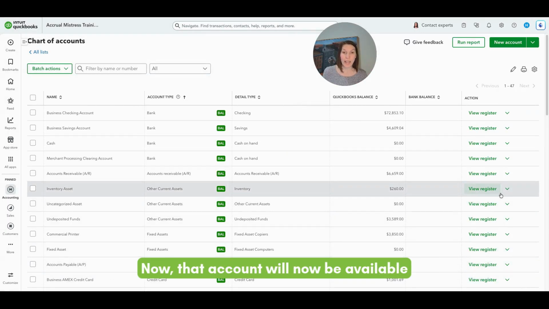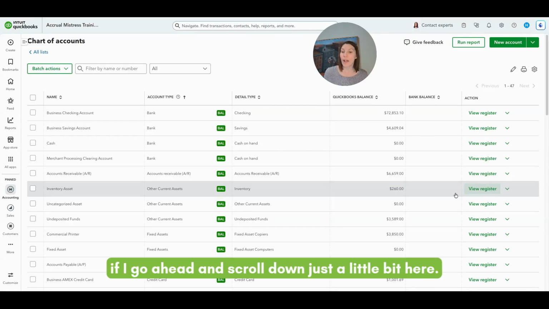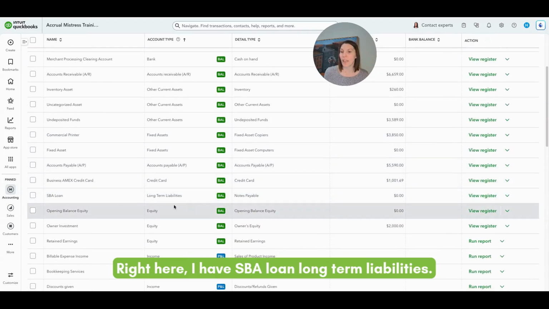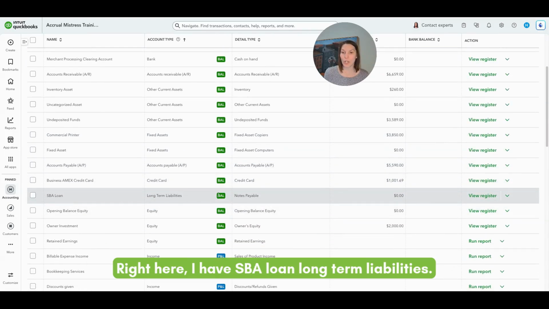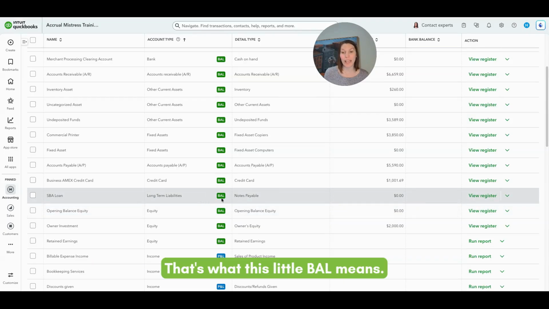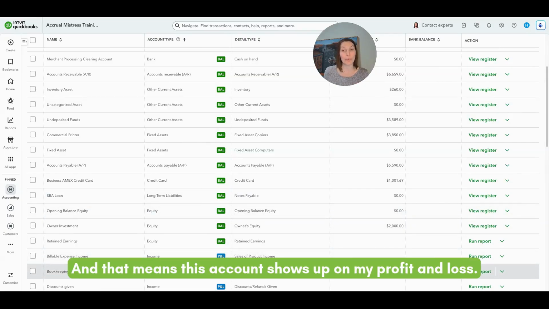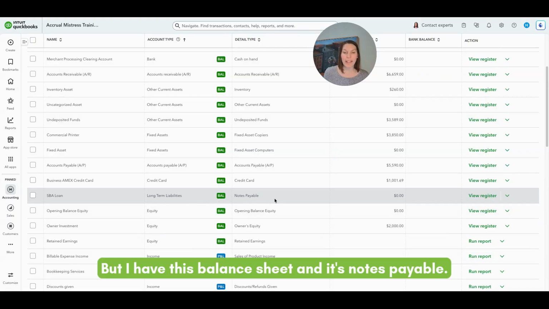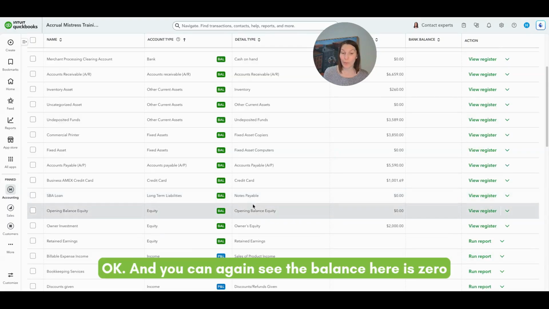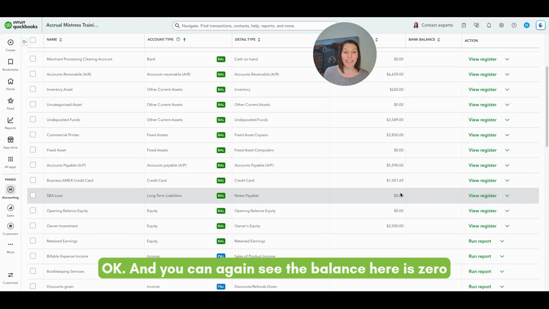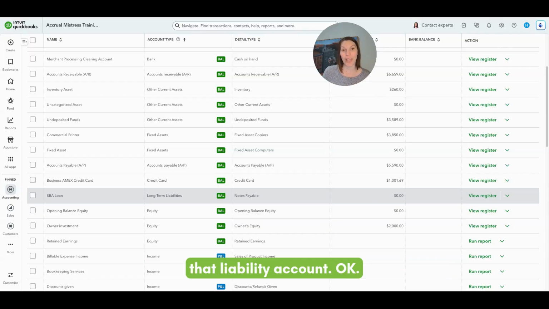Now, that account will be available and viewable in my chart of accounts. So if I scroll down just a little bit here, right here, I have SBA loan, long-term liabilities. It's showing that it's going to be on my balance sheet. That's what this little BAL means. You'll notice that there is a P&L right down here, and that means this account shows up on my profit and loss. But I have this balance sheet and it's notes payable, okay? And you can again see the balance here is 0, and it will stay at 0 until I classify something to that liability account, okay?